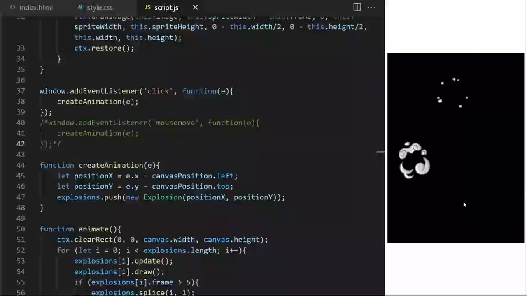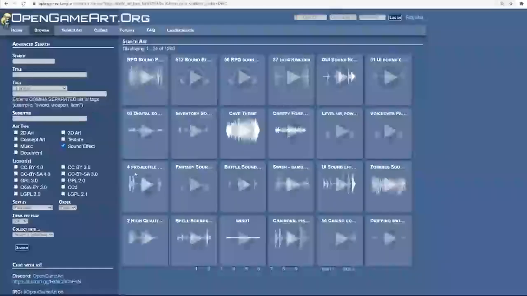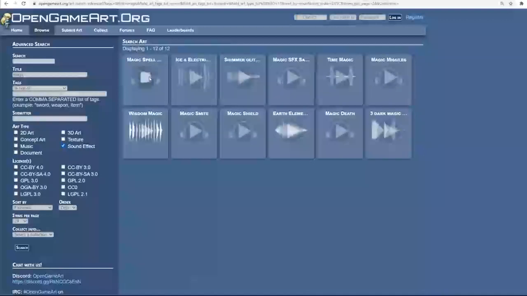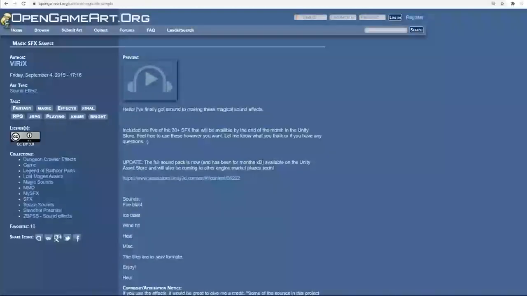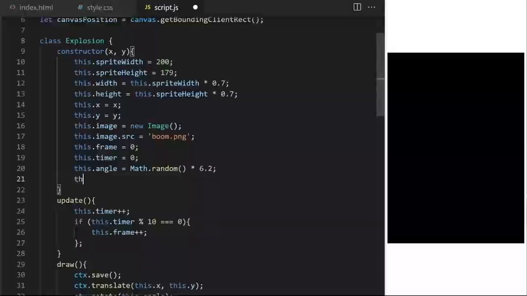It's really easy to attach sounds to event animations in JavaScript. I go to opengameart.org and let's click Browse and Sound Effects. I remember there was one I really liked. Here on left I will type magic in title search. Oh yes, it's this one, Magic Special Effects Pack. It contains 4 cool magic sounds. I download it and I take the one called Ice Blast. I rename it to boom.wav.